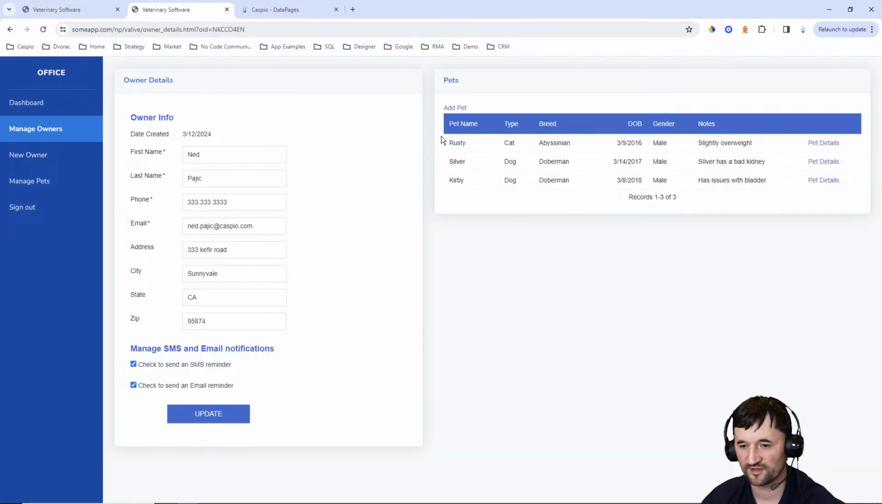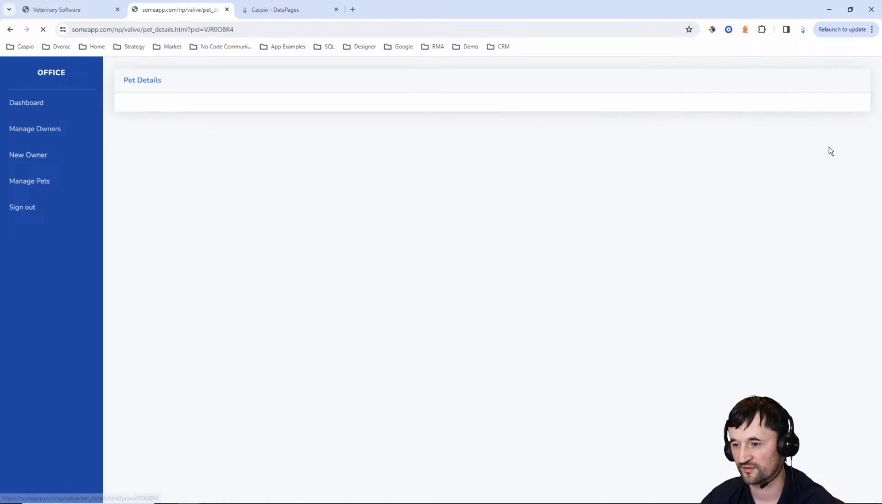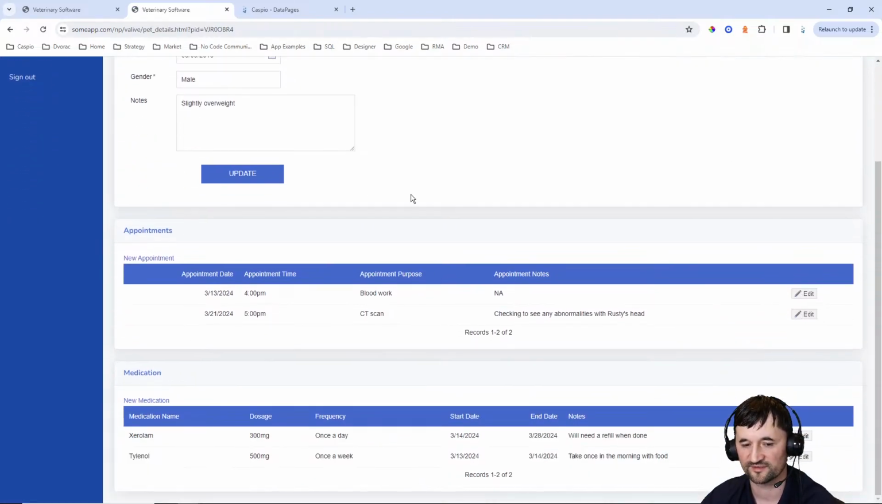We see the owner details. We see all the pets that are linked to the owner. We can add a new pet. We can go back. I can go into the pet details where I can see the pet details and be able to manage all the appointments, medication. And if you had notes, again, you could have a notes section.